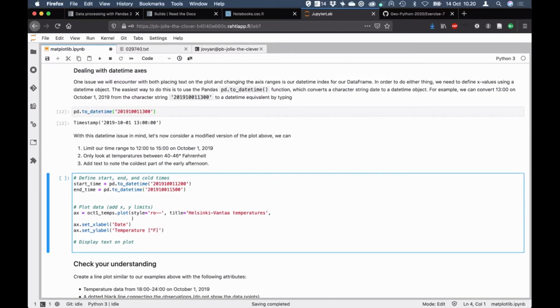And lastly, we're going to define our cold time. So this is the coldest time in the day. In this case, I happen to know that it's basically 12 noon. That was the coldest time on this day. So we'll do again, pd.to_datetime, 2019, 10-01. And I'm actually going to do 12:05 here because I want to have my text slightly offset. So 5 minutes offset from the point where the values are plotted. You'll see why in just a moment when we make the plot.